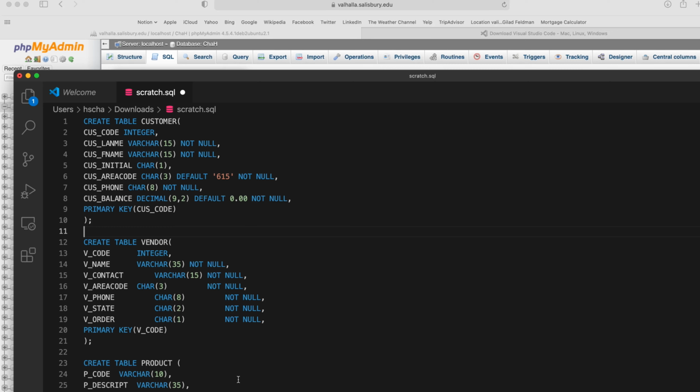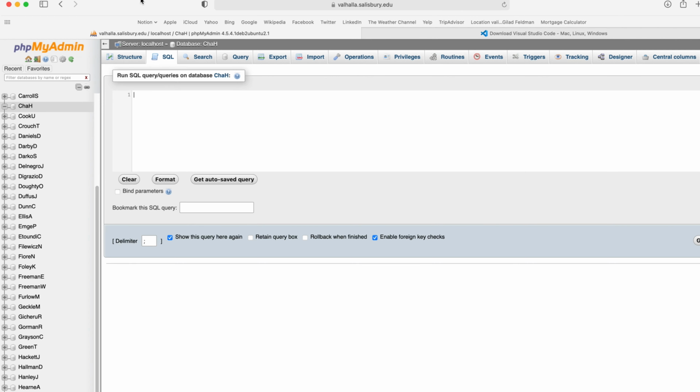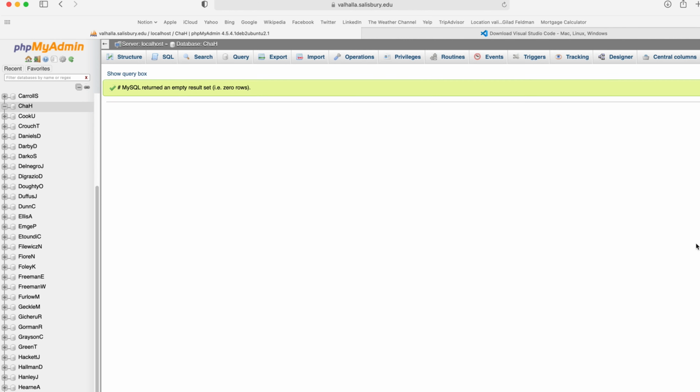Okay, now let me go back and I will recreate all those three tables first. So let me copy, and I will go back here. I will create a customer and then vendor and then product tables. So let me create all three tables.